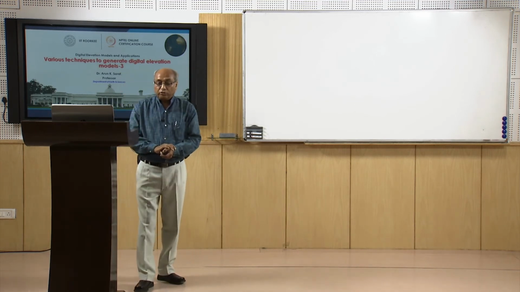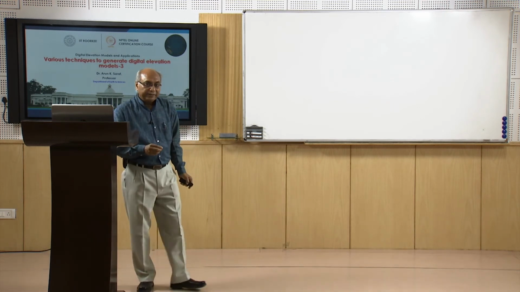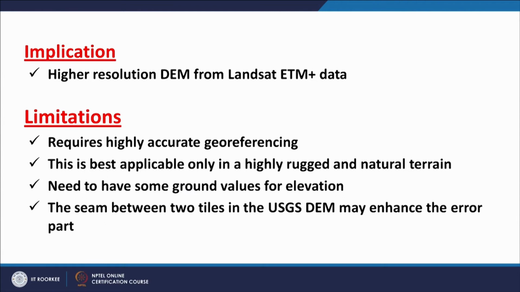It is best applicable only in highly rugged and natural terrain, least disturbed terrain. For hilly terrain, generating a digital elevation model has always been very difficult. But here, employing this inverse relationship, one can generate a digital elevation model even using thermal infrared data, and you need to have some ground values for elevation for validation purposes.